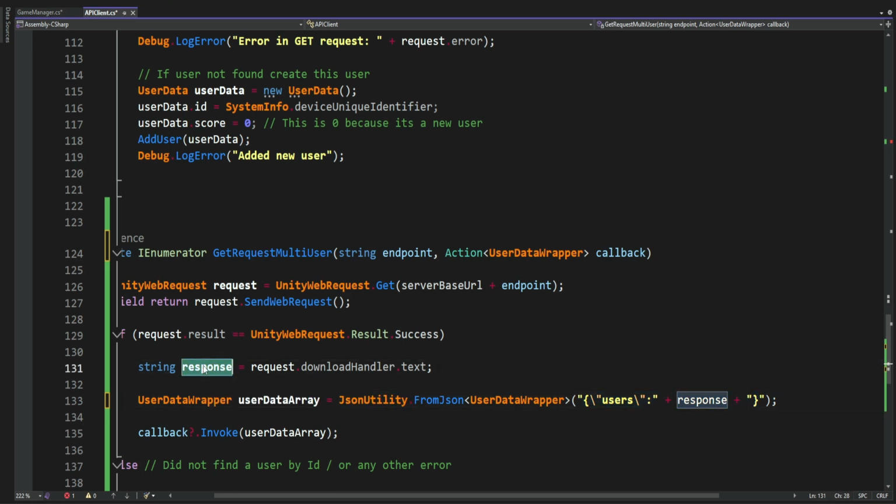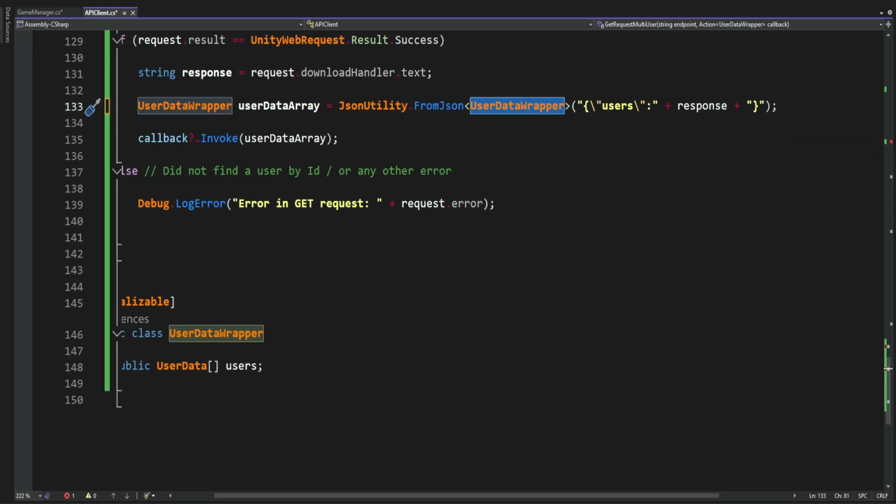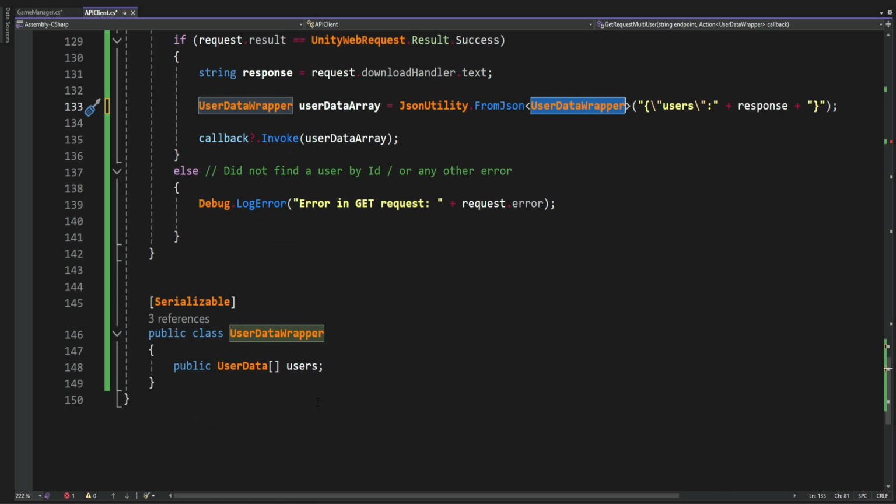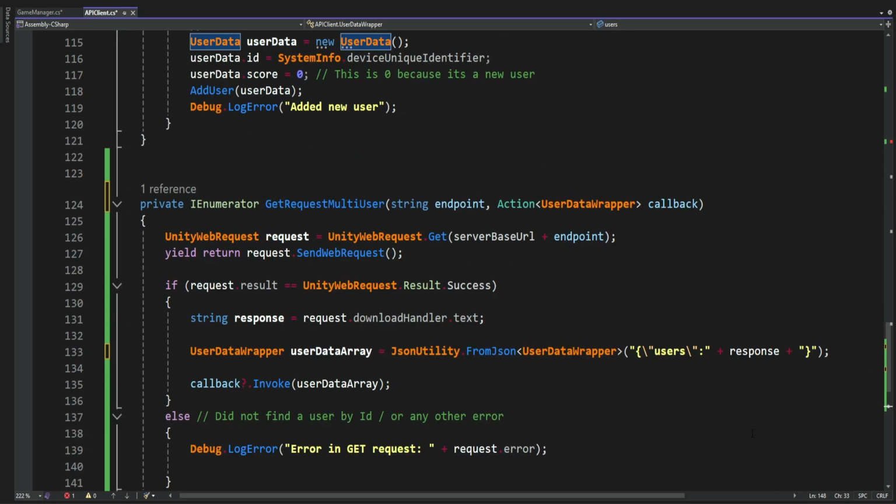Because inside the response, we're going to get a list of users. But in order for this to be converted into a wrapper, we need to place this list of users, this array of users, into one object. So we have one users object, and inside we have a list or an array of responses. And this is exactly the structure of the user data wrapper, right? We have this one users object, and inside we have an array of user data. So this is just a small manipulation we need to do in order to be able to convert our response into this wrapper and then into a list of users.